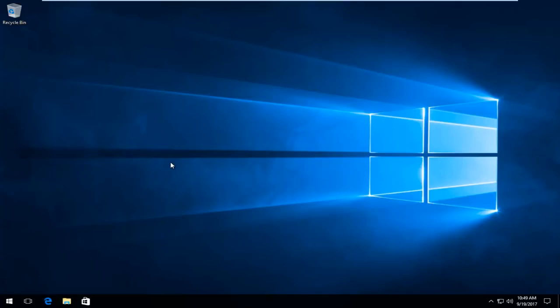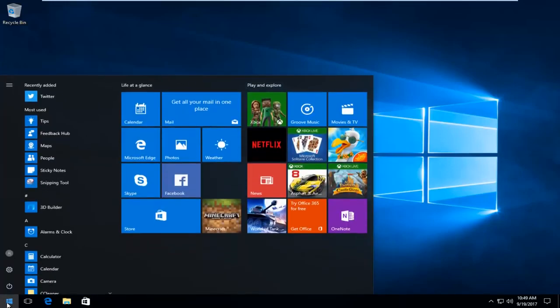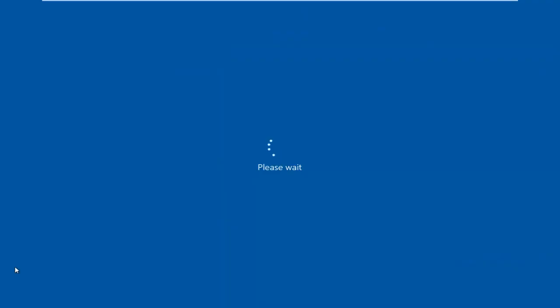And the first thing I'd recommend doing, if you're able to boot into Windows, would be to head over to the Start button and left click on it. And then hold down the Shift key on your keyboard when you click on this power icon right here at the bottom left. And then click on Restart again while you're holding down the Shift key. We're going to be accessing our advanced troubleshooting options through this window.